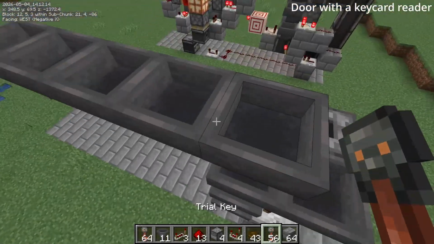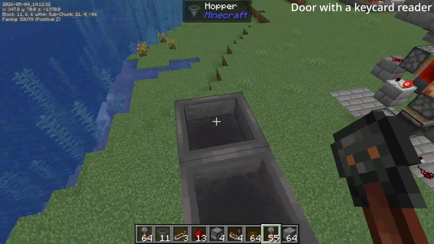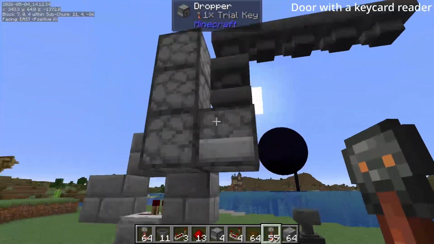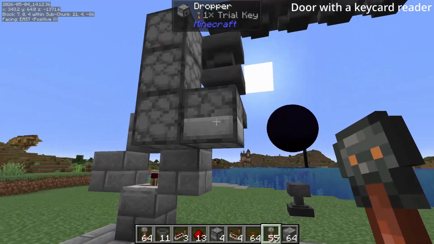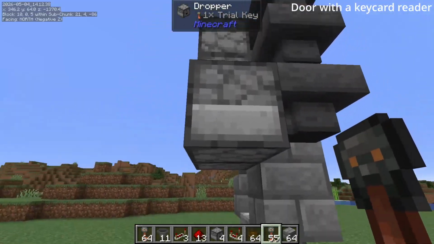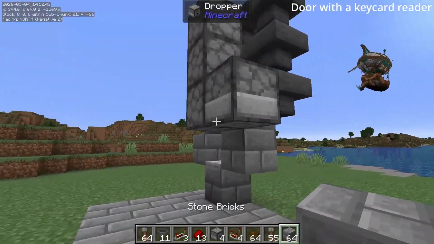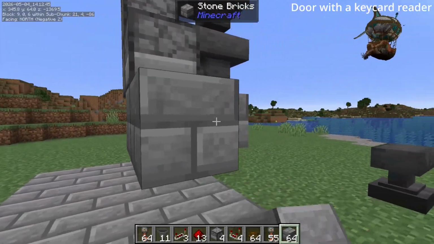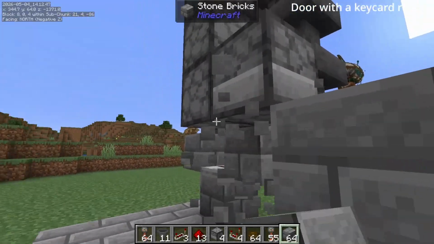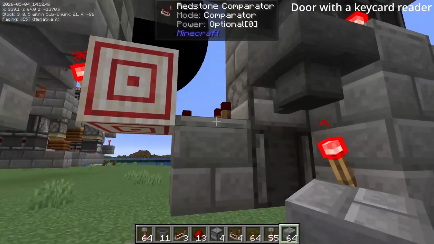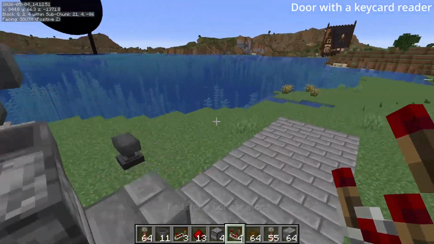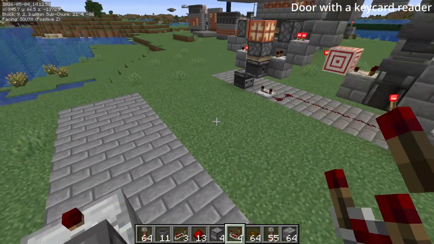So let's just demo that now. So if I put one in there, and then we should see it in here. That means I can compare this, what is actually in this dropper. So I'm going to take another block off this, and we're going to put it here, the leaves for now. And we're going to take a comparator out of that, and we're going to put it there.